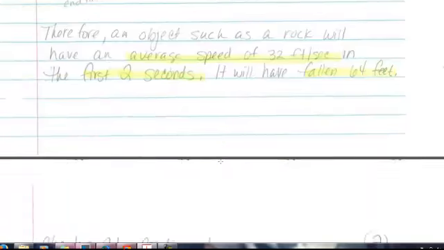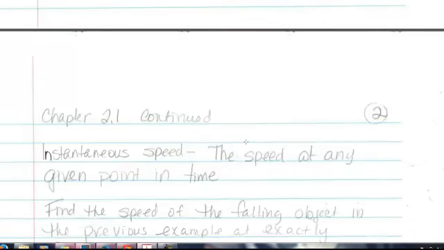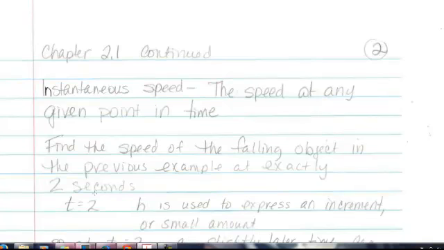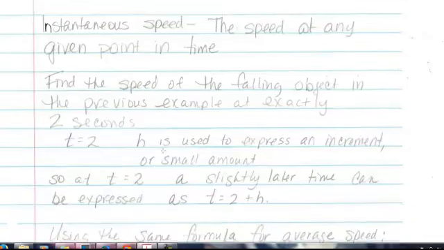So let's look at this from a different viewpoint. The instantaneous speed is the speed at any given point in time. So if we want to find the speed of the following rock or object or whatever in the previous example at exactly 2 seconds, what we need to do is set up t equals 2. The time is 2, and we use this variable h to express an increment or a small amount. You will see this used over and over, and that's what it means, just a small amount. We're going to just increment a little bit. So at t equals 2, a slightly later time can be expressed as t equals 2 plus h.